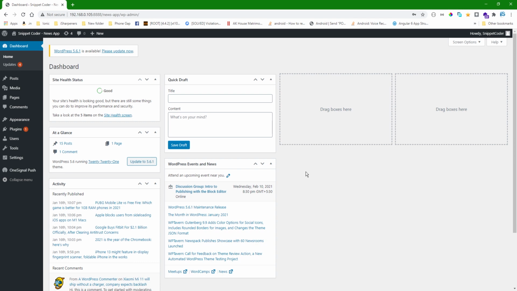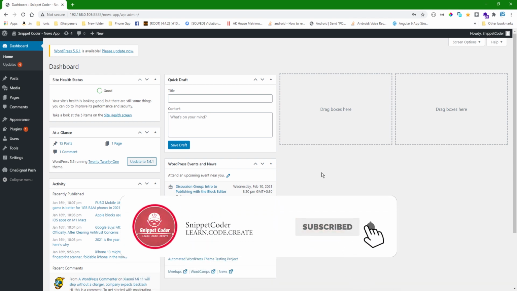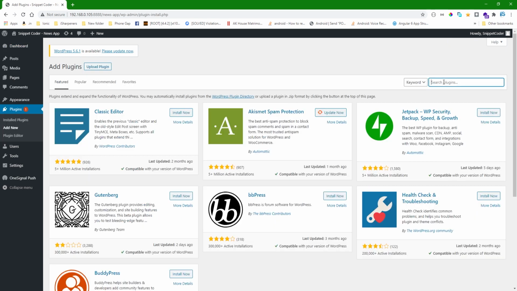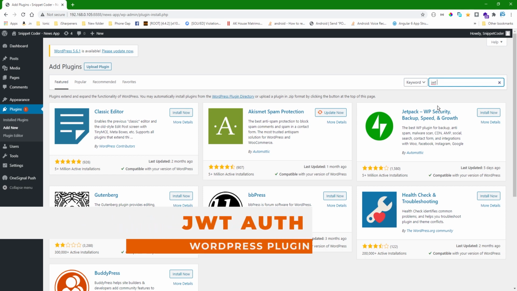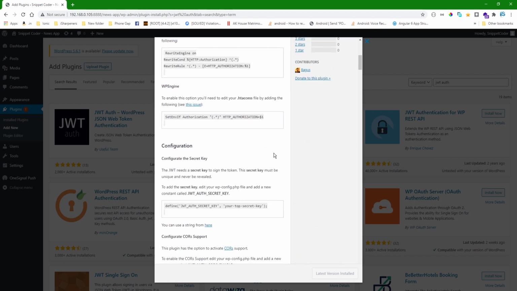So first of all, we have to install one plugin in WordPress, and we have to go to the WP admin panel, and from there we will go to the plugin section, and there we will click on add new. In the search plugin, we have to find one plugin. The name of the plugin is JWT Auth. So this is the plugin. After installing the plugin, we have to do some modification in the WP config file also.